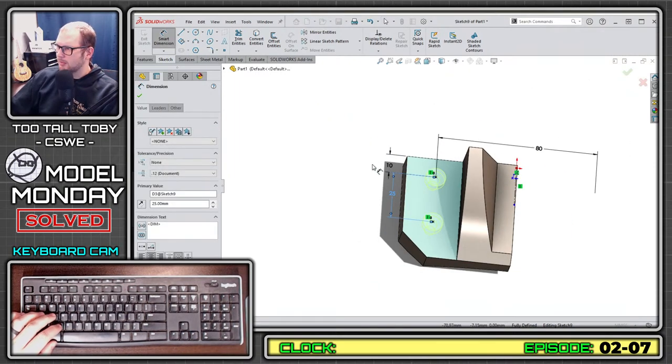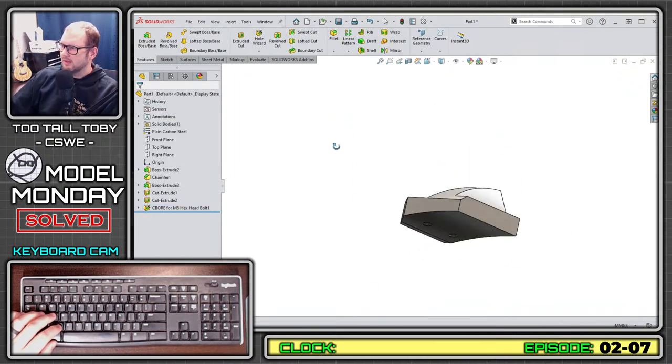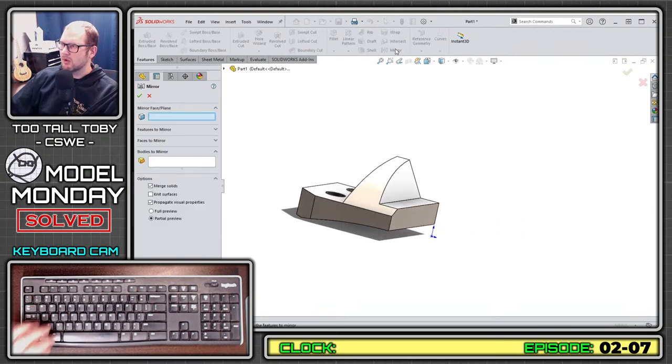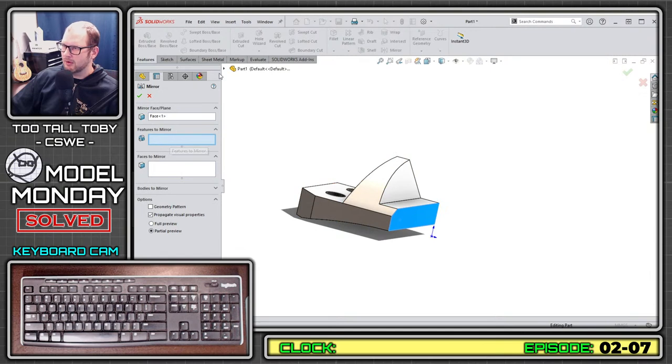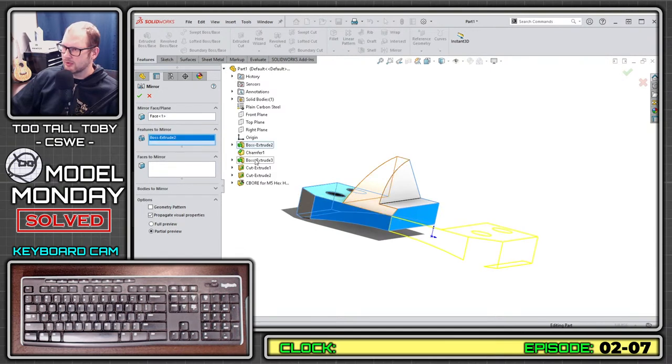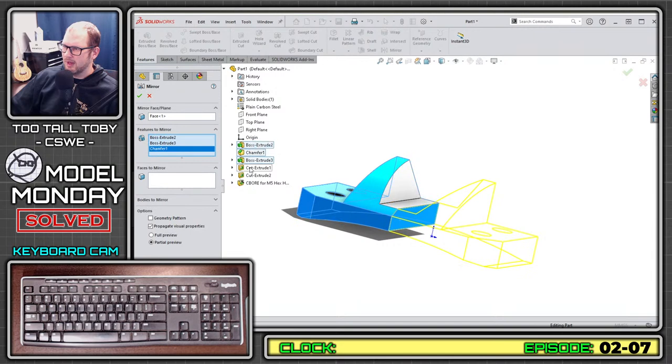All right, here we go. Moment of truth. Let's mirror this. So this is going to be mirror. And then what we do is we say, this is our mirror face. And we don't say features to mirror, because we would have to go through and pick all these features from the tree. And that would not be fun.